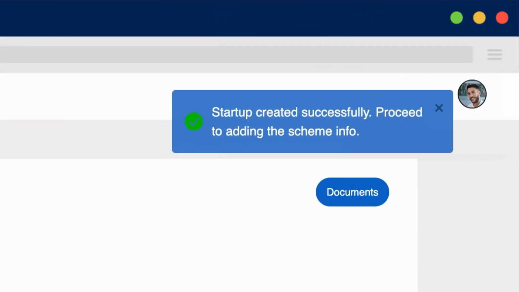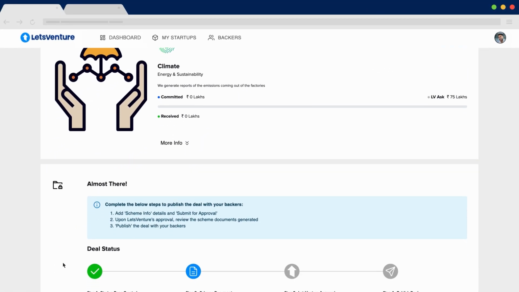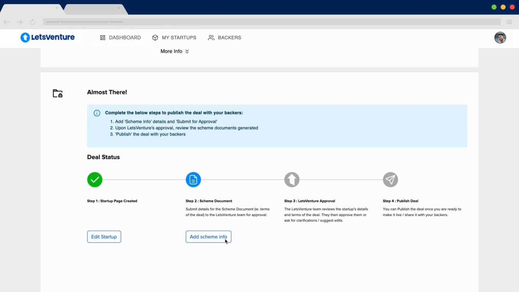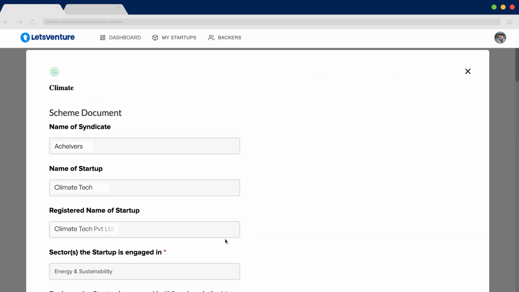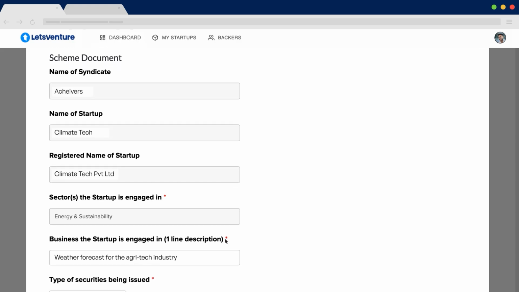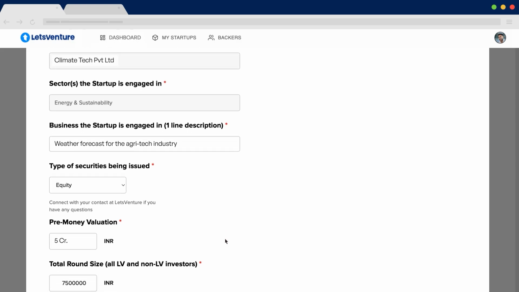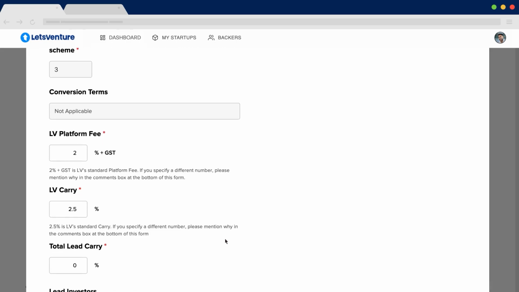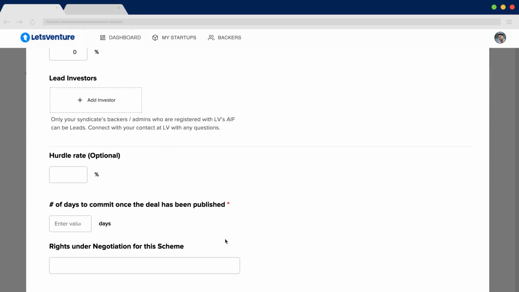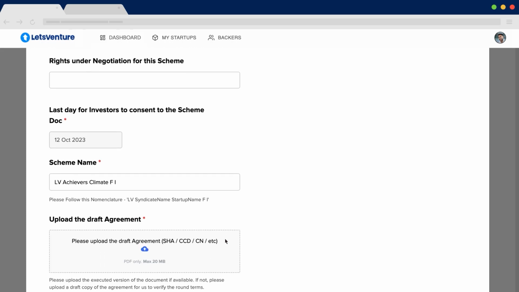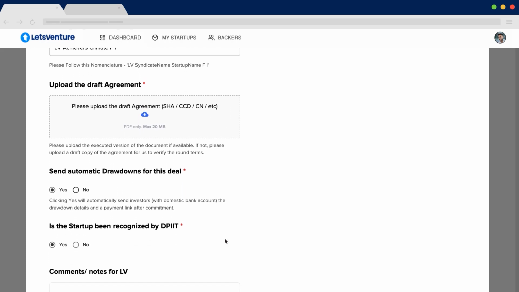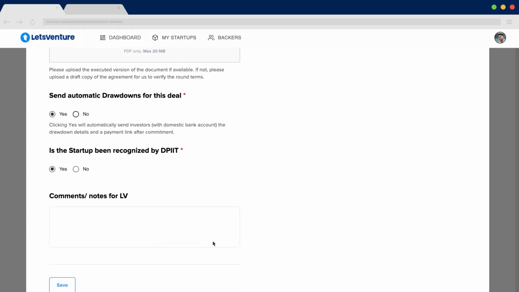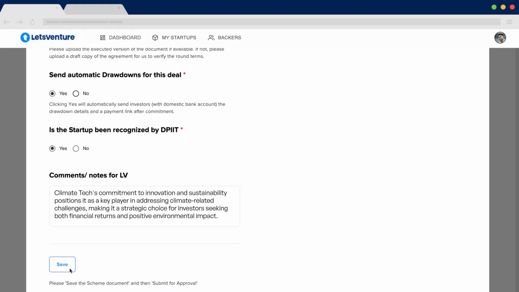You will now proceed to the startup page to add the scheme information. Click on Scheme and fill details such as type of securities issued, pre-money valuation, total round size, price per share, LetsVenture carry, total lead carry, and lead investors' carry split. You also have the option to send automated drawdowns for the startup deal. Click Save and Submit for approval.